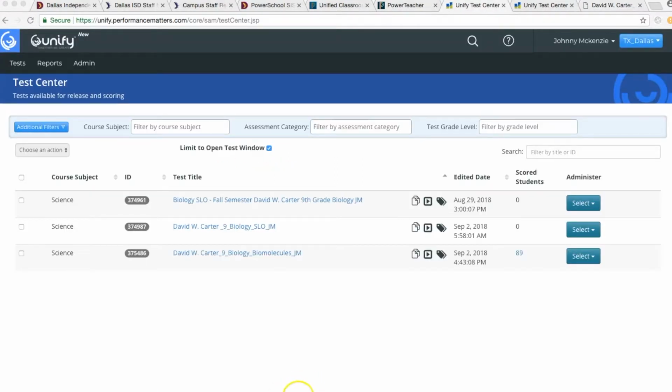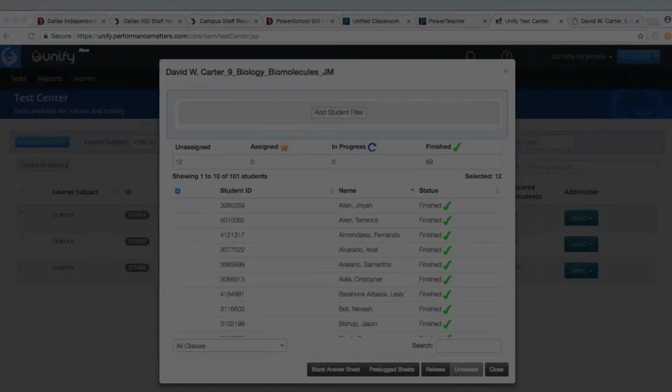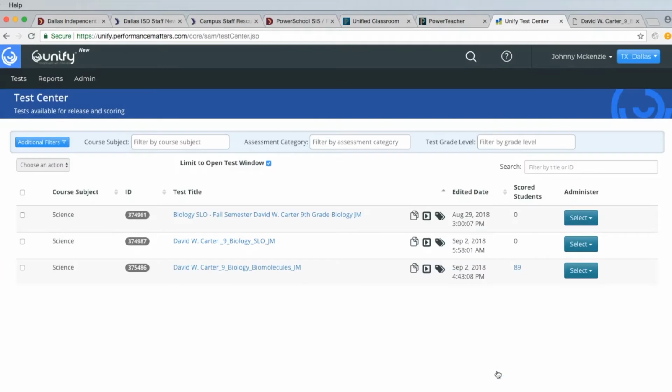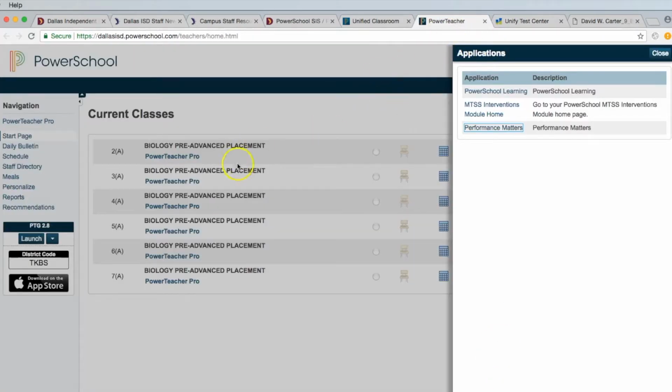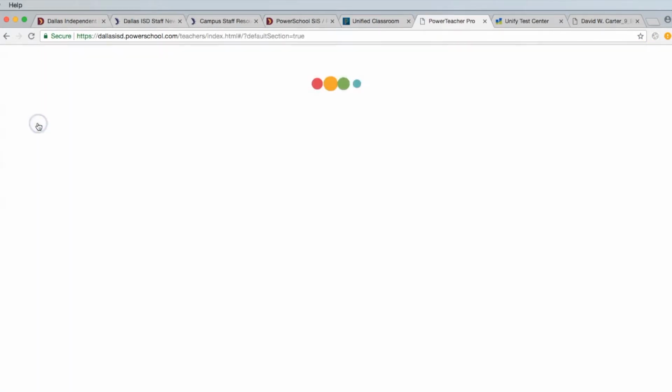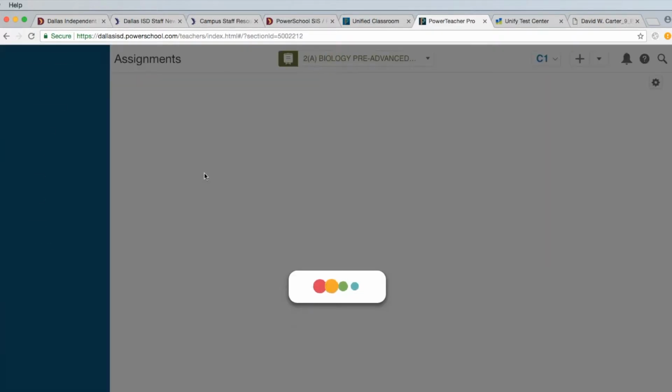Now that your students have finished the test, you are now ready to use Grade Cam in order to grade your Scantrons. Feel free to use your laptop computer. You must have a computer with a camera on it. Now that you have all of your Scantrons graded, now here comes the fun part. We're going to go back into PowerSchool, and we're going to go over to where it says Power Teacher Pro.